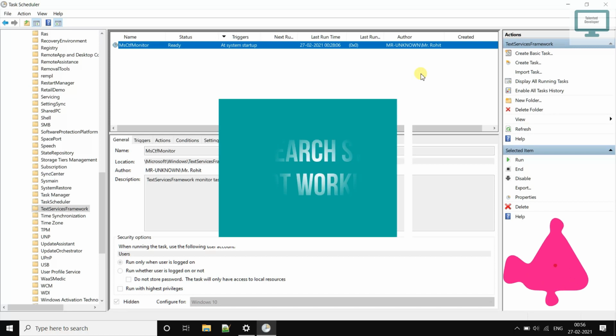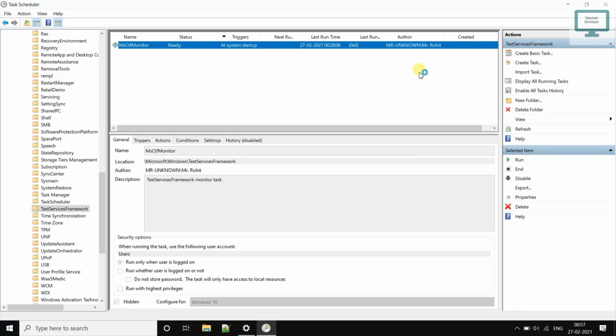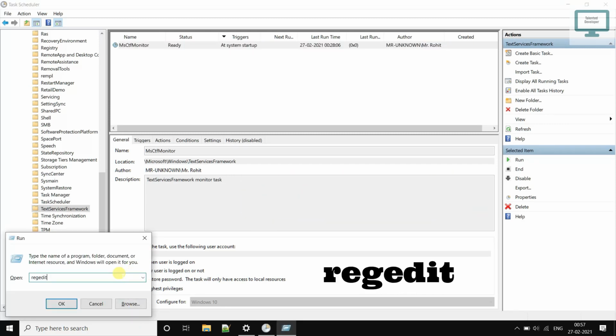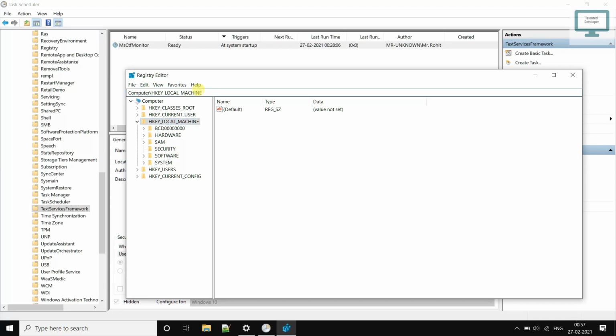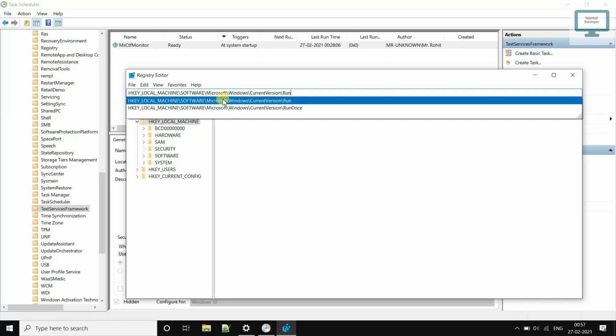But for some users there might be a chance that it is still not working. So how can we fix it? You have to press Windows plus R, enter regedit, and click OK. After that, you need to paste this path. You can check it in the description, then click OK.